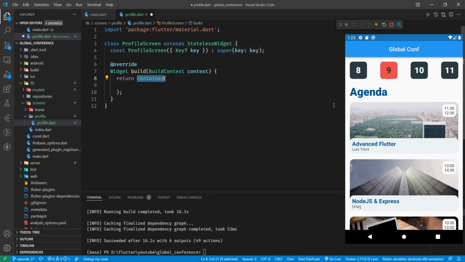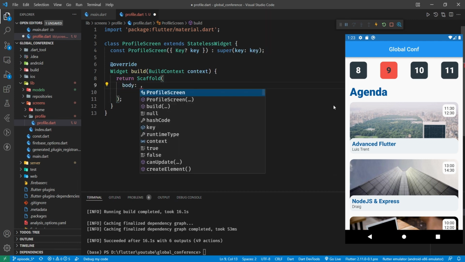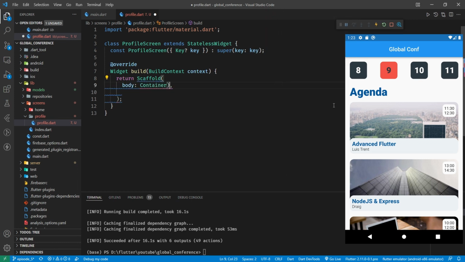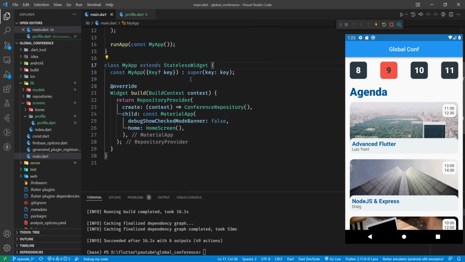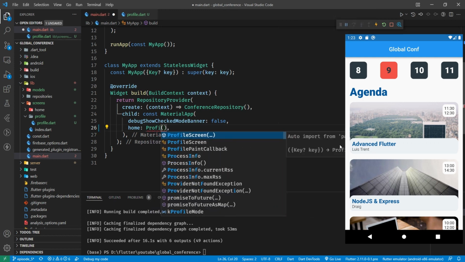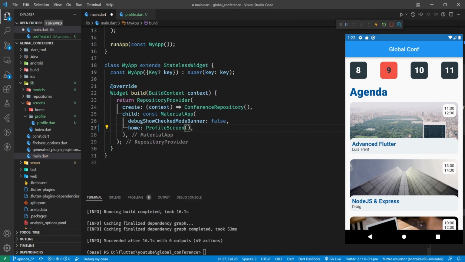So let's start with the page. First of all, it's going to have a scaffold, and just for a second I'm going to put in a container for the body. Then I'll come to our main.dart, and where we're currently pulling in the home screen, I'm going to change that to the profile screen, so it's the main screen on our app just for now.